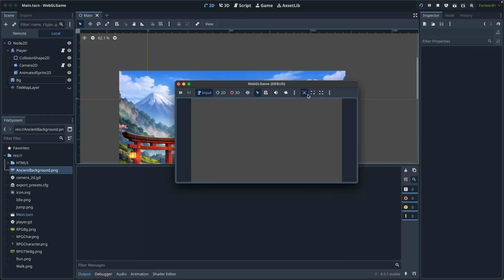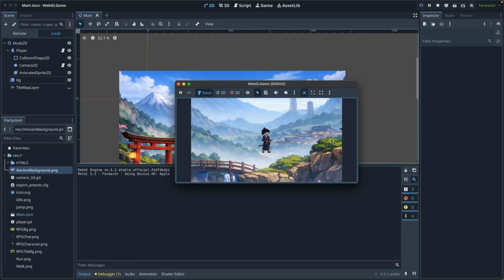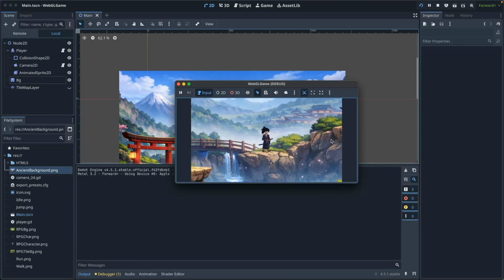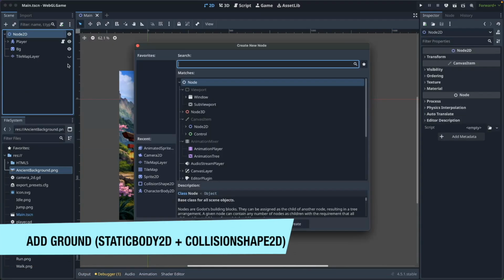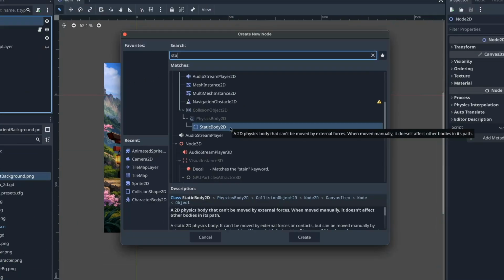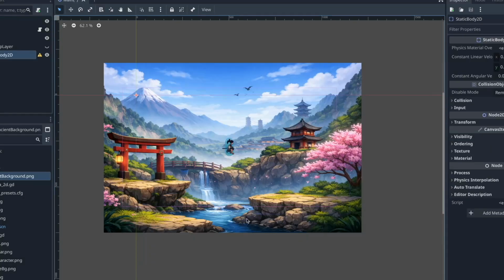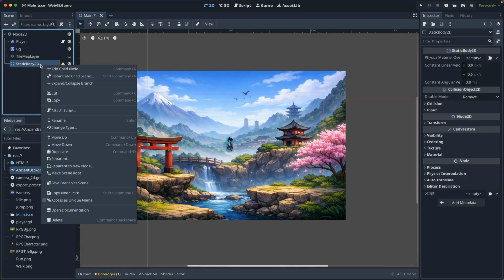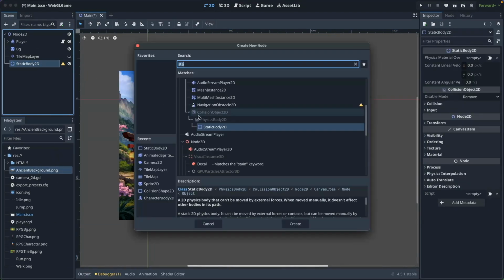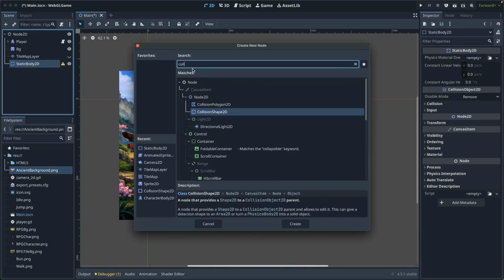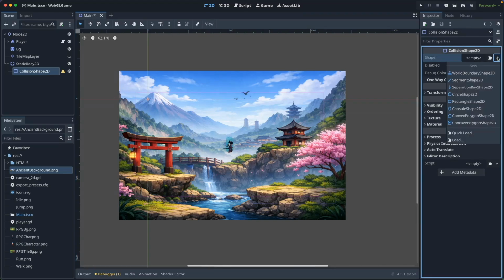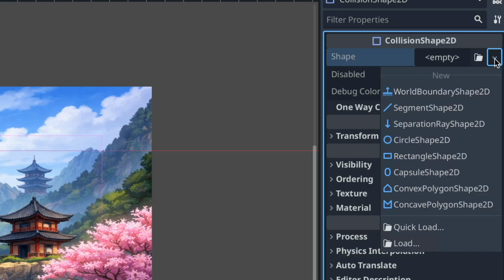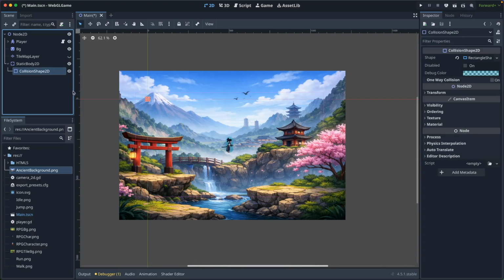Remember, background is only visual. It does not stop the player. Now we need to create real ground. Add a StaticBody2D node. Inside it, add a CollisionShape2D. Choose a rectangle or polygon shape and resize it to match your ground or platform.